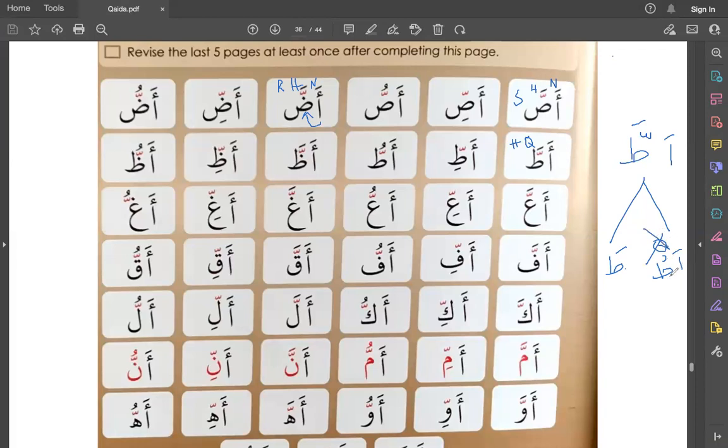No, don't apply qalqala over here, even though you find it with sukoon. But this is the rule of tashdid. When you are giving waqf on the tashdid, you are not applying qalqala on the first ta, but here you will apply shidda. Shidda is the quality. It's not shadda.